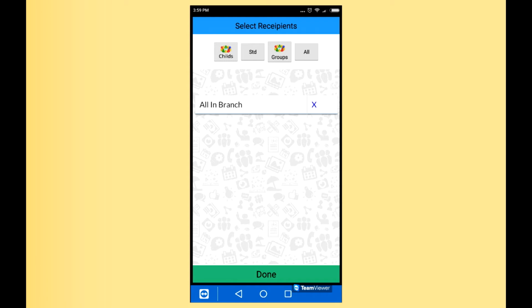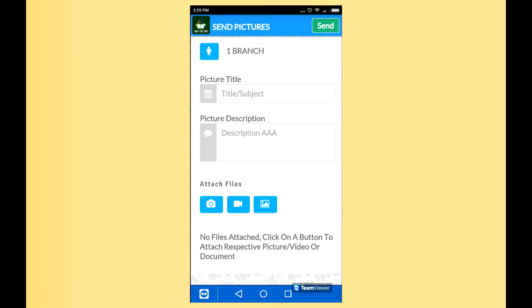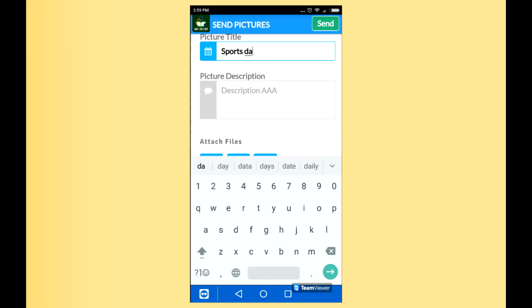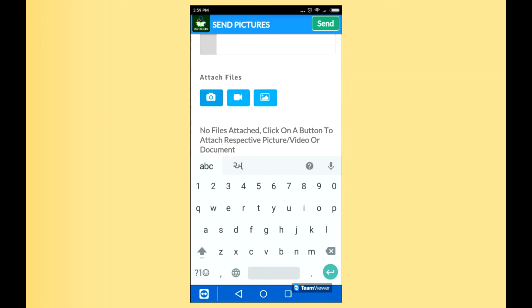You click on done. Here you can define your picture title like sports day or annual day, or if you have some functionality, define your function. Like I am just giving an example, sports day. Here you can describe the picture, like if it is a running race, you can define running race.